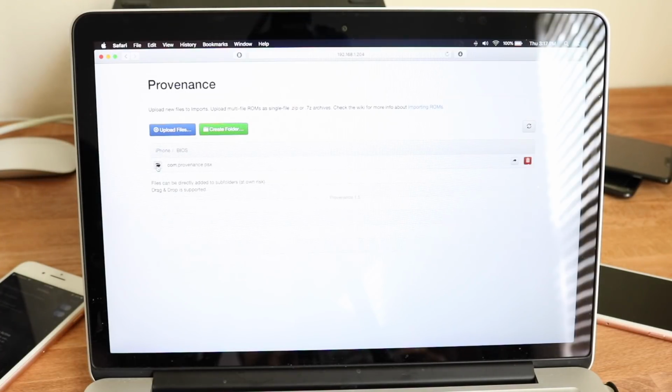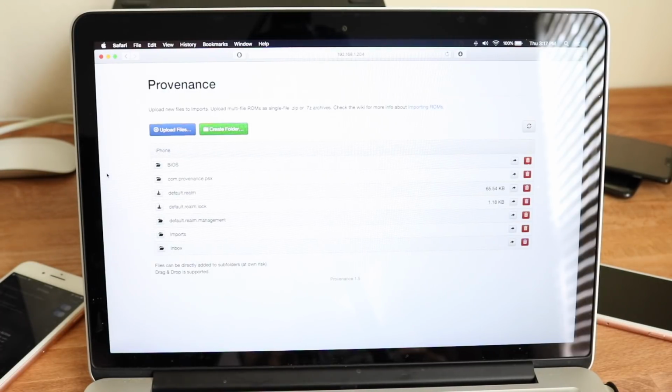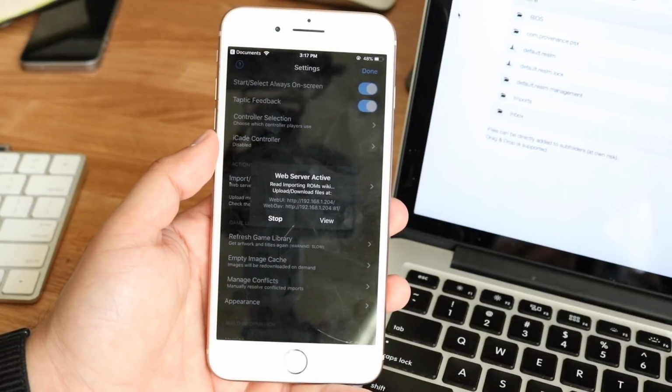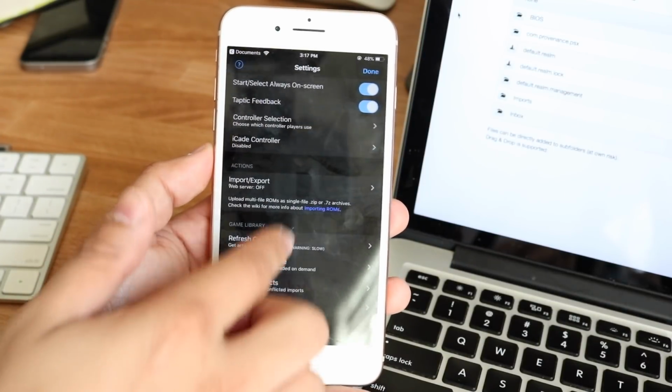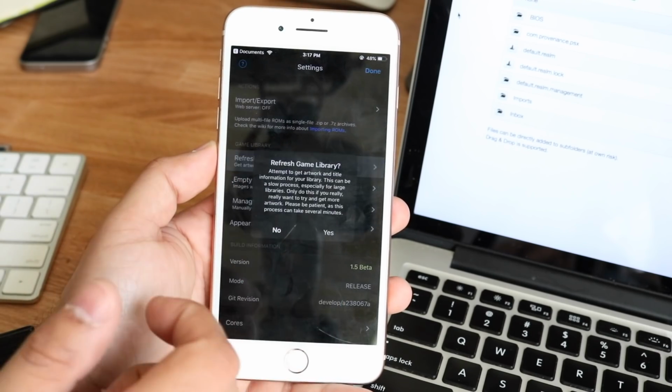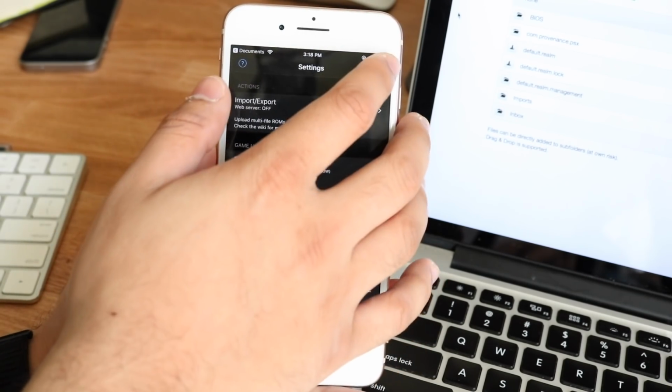Go back, you want to open your BIOS file. I'm just going to check one more time. Yeah, I'm set. You will be 100% set now. So what you want to do is go back on your iPhone, click stop, and scroll down and click refresh game library. You want to click yes, you want to click done.